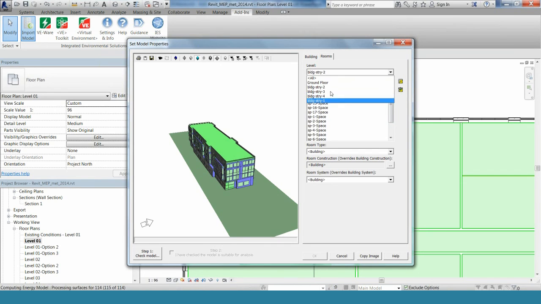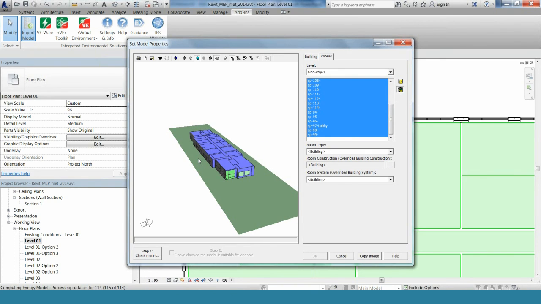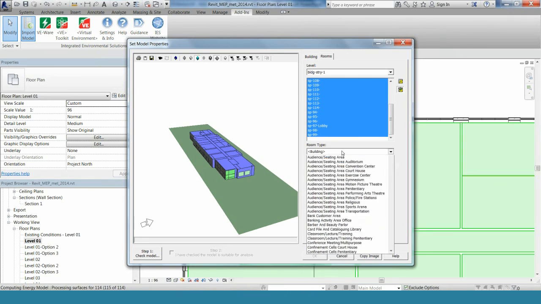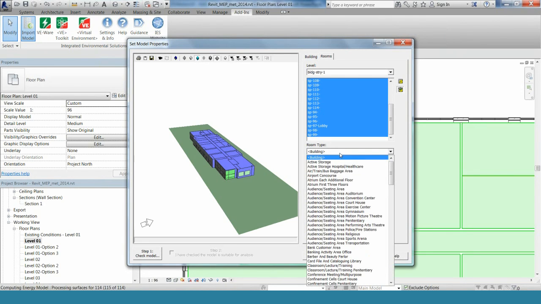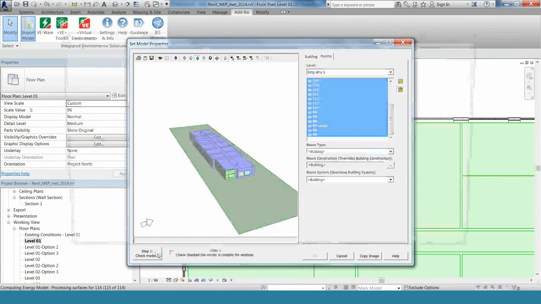If I just select this, you can actually isolate just the ground floor and maybe just apply some information to that floor and different information to the upper floors. So you can apply information room by room or floor by floor at this point. So this is just another way that you can follow the same process.